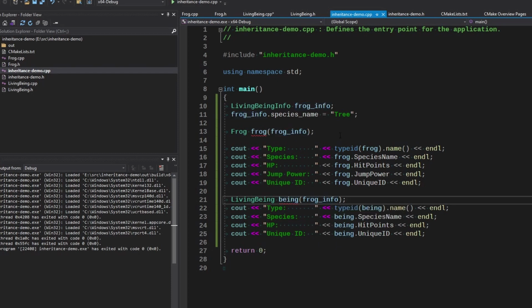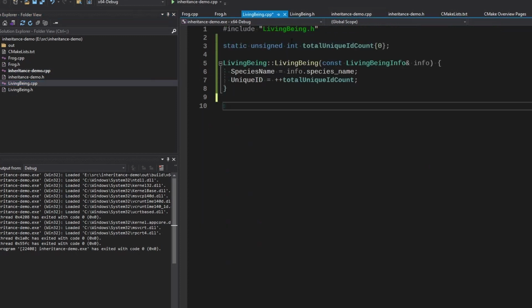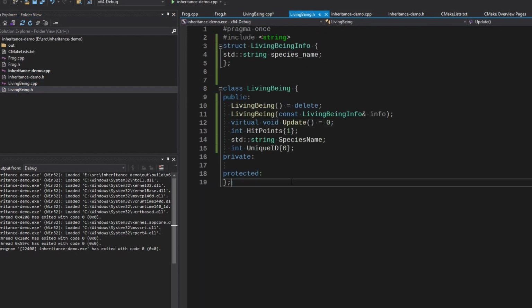So we can no longer do that. And I'm not sure why it doesn't like that. Oh, it doesn't like frog now. So let's get rid of this one. This one's not going to work now. You can no longer instantiate living beings on their own. It's pure virtual, only for inheritance, often called an interface class.